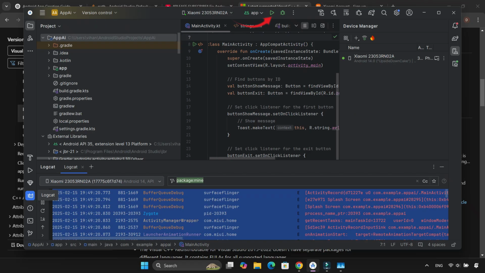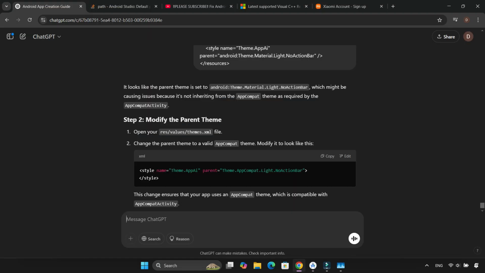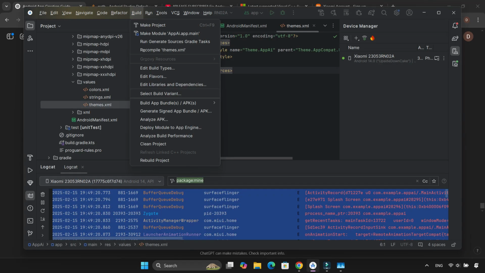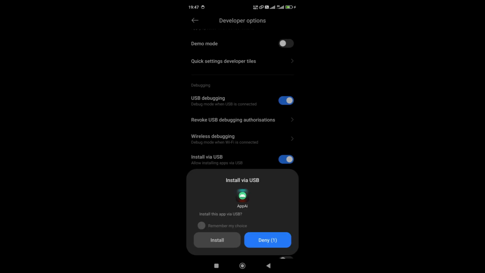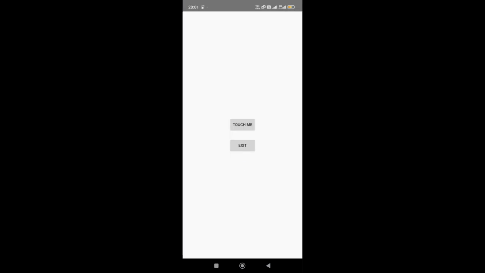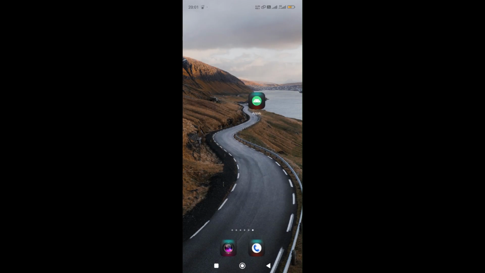I hit the green play button to run the app, and another error. ChatGPT helped again, telling me to modify the themes.xml file. After making the change and rebuilding, the app finally installed successfully on my phone. I opened it, and it worked. Pressing the Touch Me button displayed "Welcome to App AI," and the Exit button worked perfectly.